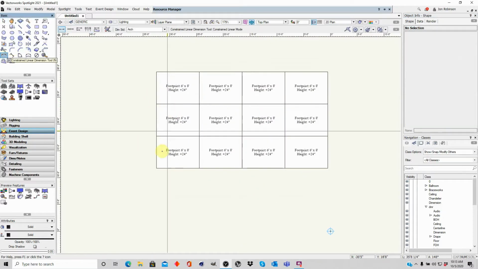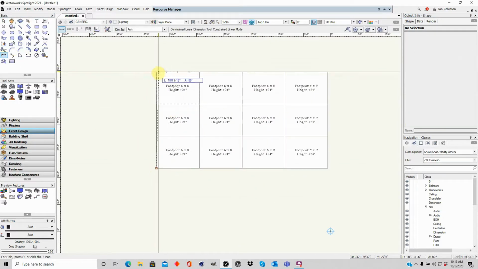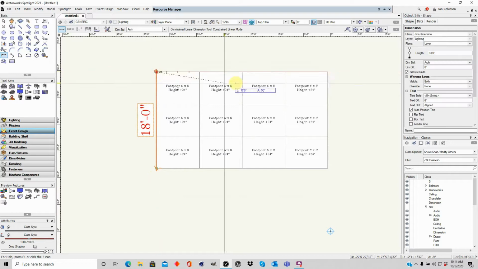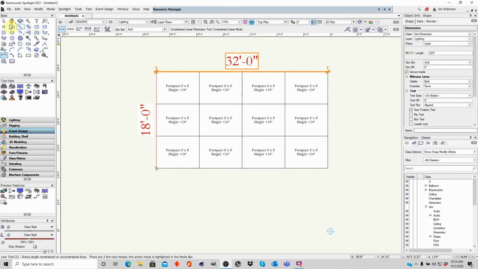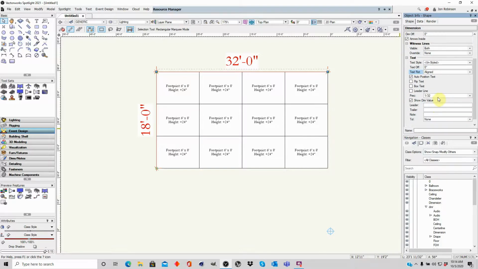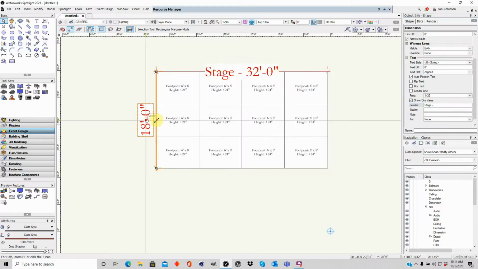I'm going to put a dimension around it. First corner, second corner, first corner, second corner. Select both my dimensions. I like to put the text on top of the line, so I'm going to put 0 on the text offset. Precision, that's good. I'm going to put a leader on this. I'm going to actually call it stage. I'll do that for that one. I'm going to put this on there, stage.